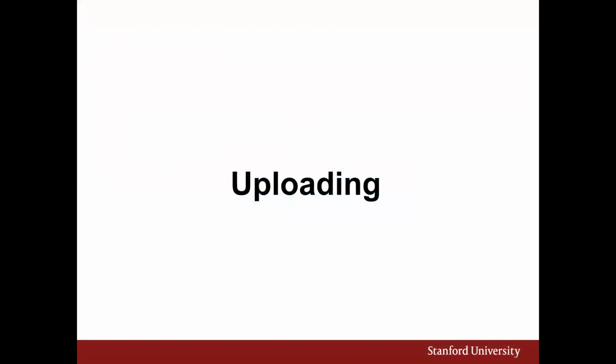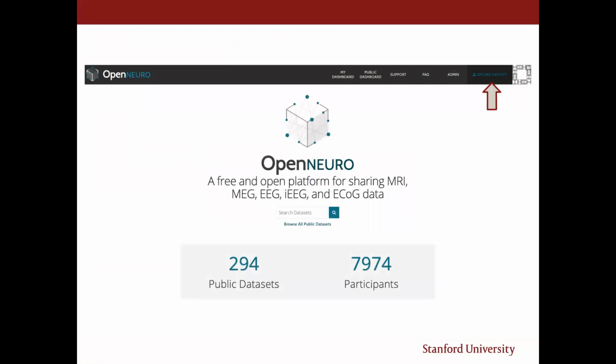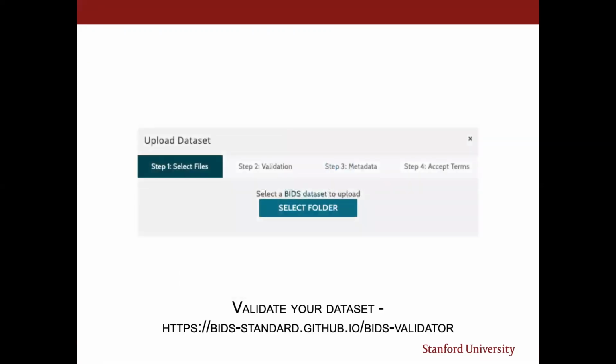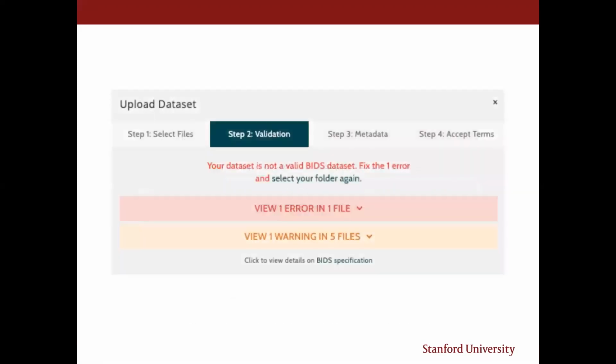So now I'll show you how to upload a data set onto OpenNeuro. Navigating back to the OpenNeuro main page, we see in the top right-hand corner, once one has signed in, there is an option to upload a data set. Clicking that button takes us to the upload process, and it starts with selecting the BIDS data set. The next step is validation, though one can independently validate their data set at the link below. Upon selecting your BIDS data set, the validation will run.